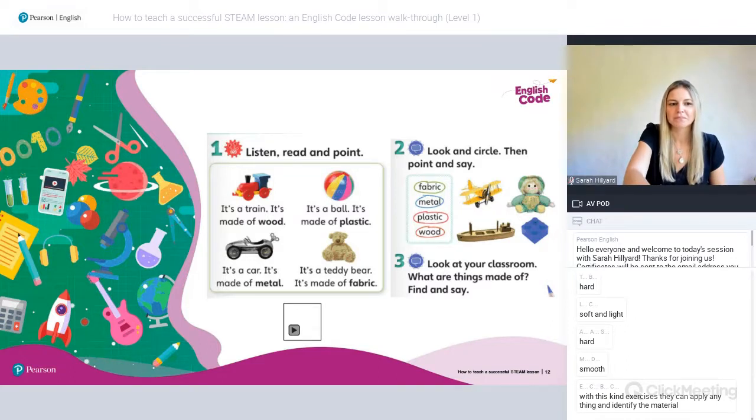It's a train. It's made of wood. It's a ball. It's made of plastic. It's a car. It's made of metal. It's a teddy bear. It's made of fabric.